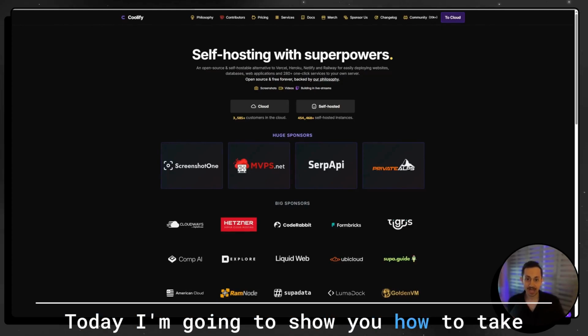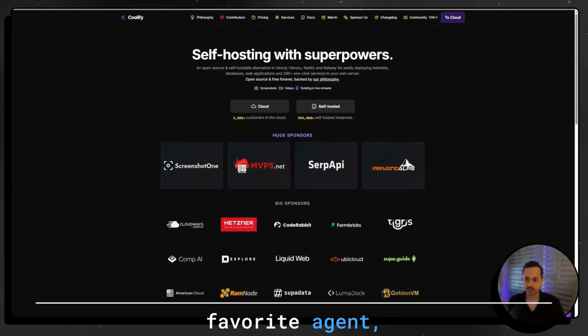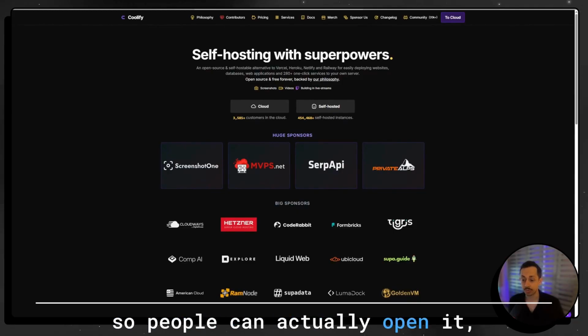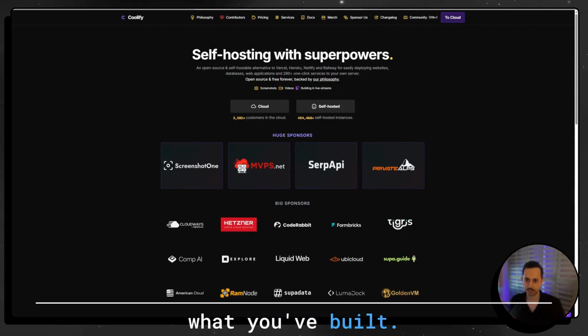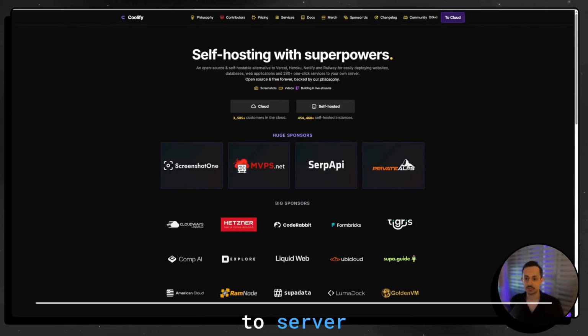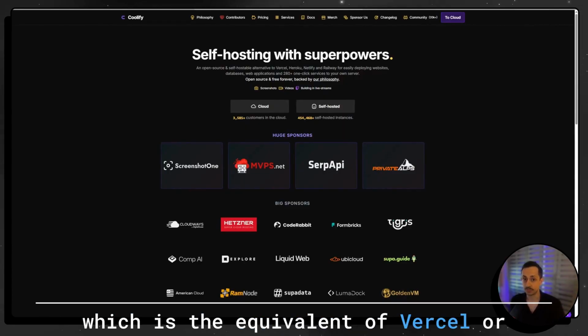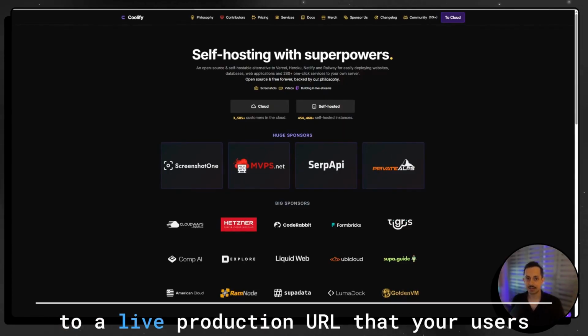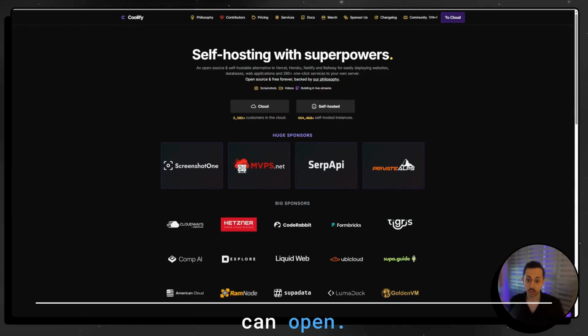Today, I'm going to show you how to take an app that you've built with your favorite agent, whether that's Codex or Claude Code, and put it online so people can actually open it, use it, and experience what you built. This is the first launch path from app to GitHub to server to Coolify, which is the equivalent of Vercel or Heroku, to a live production URL that your users can open.